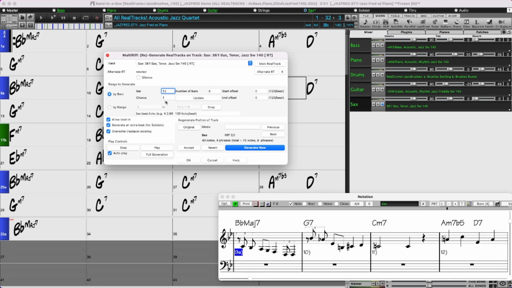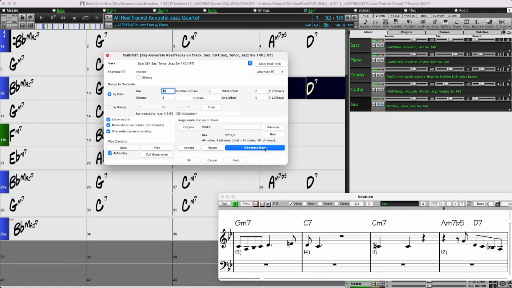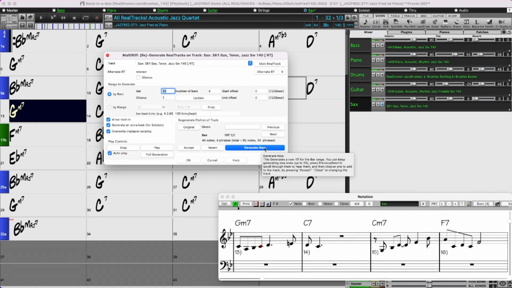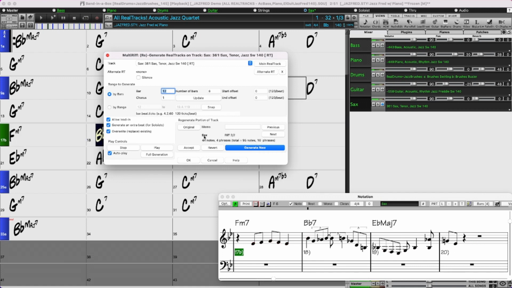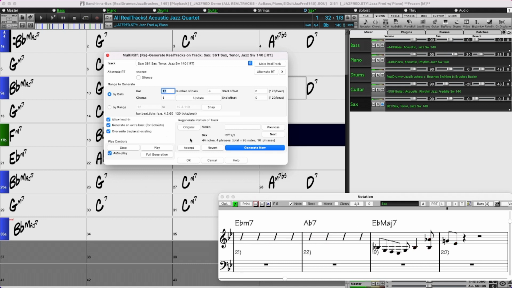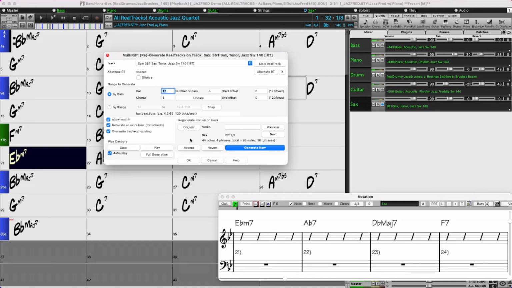Oh, actually, first, before I do that, I have to accept this one here. And now I can start again at bar 12. So there you see, I could continue on and go through the whole rest of the song. I think we're going to switch now and try out some other ideas for using the MultiRiff feature. But you can see with that, it's a great way to generate a whole solo over your track and have it be exactly the way you want it to be.